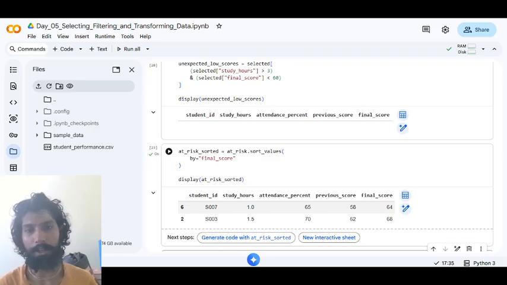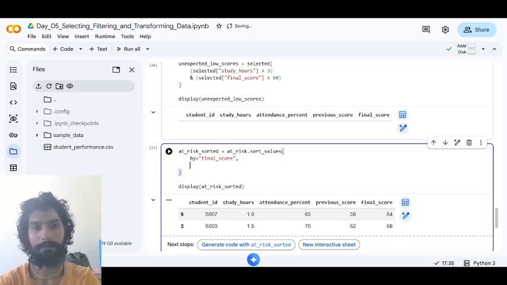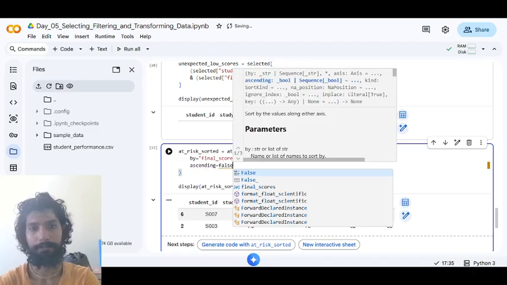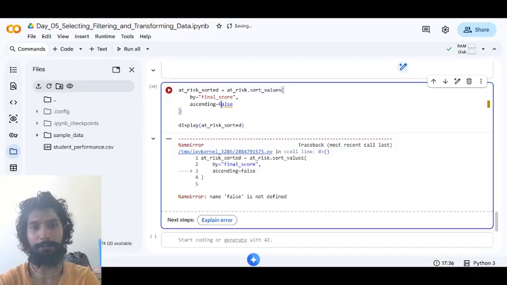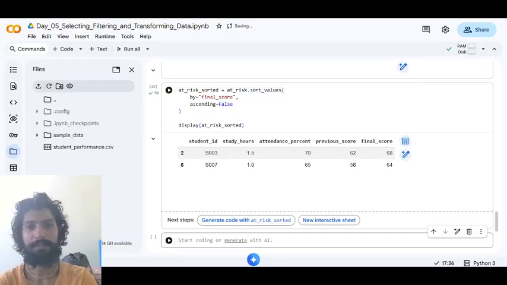By default, pandas sorts values in ascending order. That means the lowest final score appears first. This can be useful when we want to prioritize the students with the lowest scores. To sort from highest to lowest, we set ascending equals False. In False, the F must be capital. Now the students with the highest final scores appear first.